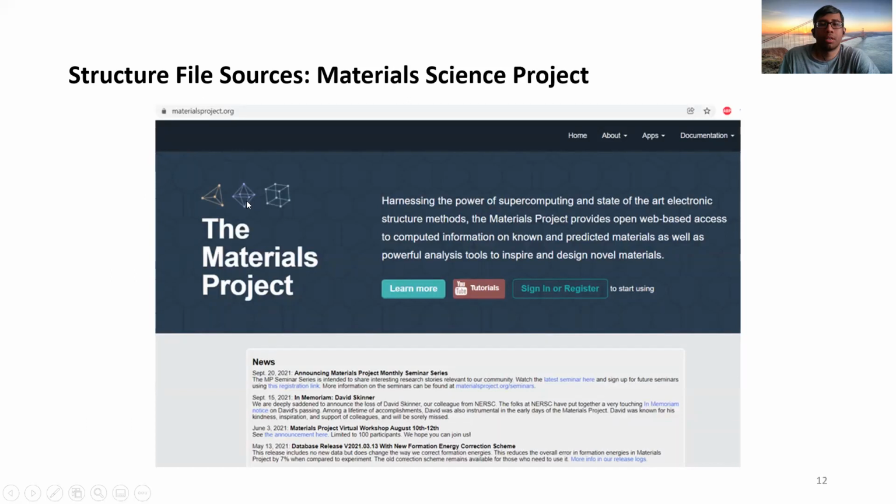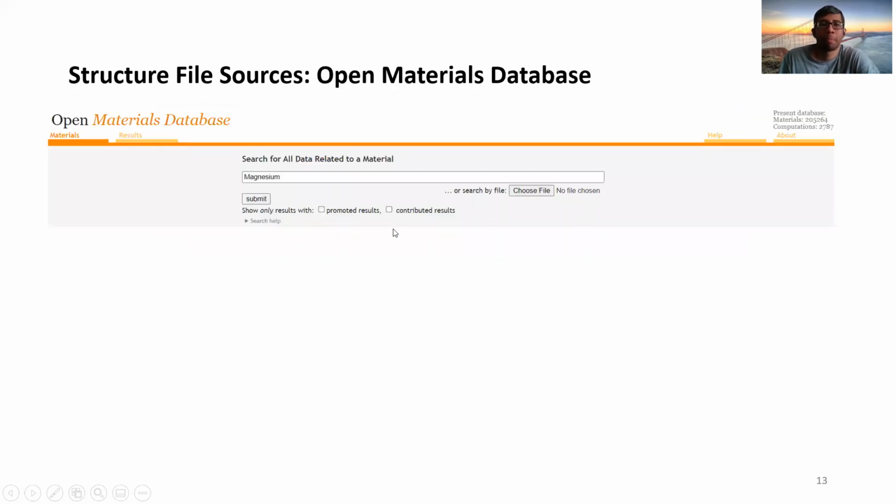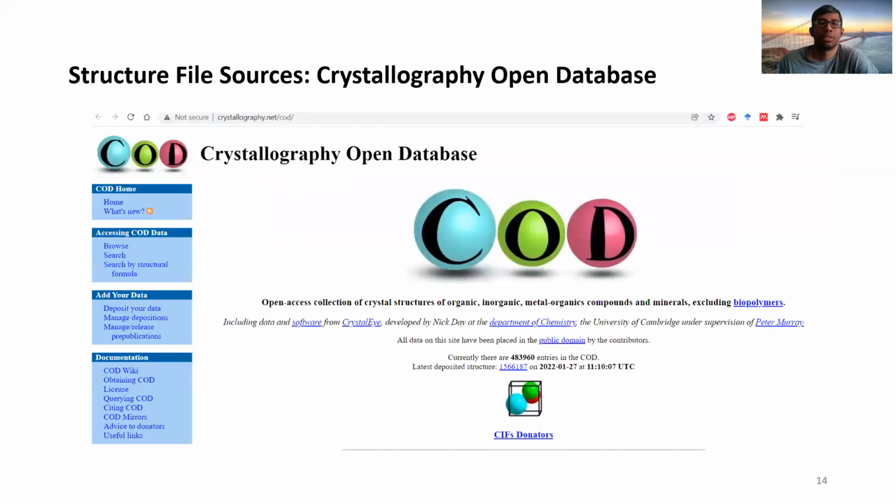So these are some homepage screenshots for the databases that I have told you about. For example, this is the Materials Project, which is very popular for material science related projects. You can get a lot of structures from there. Probably you have to sign in or register to download the structures in XYZ or CIF format. This is the Open Materials Database. You have to search for a particular alloy or an element, and when you submit your search, you will see how many structures associated with your search are available in their database.